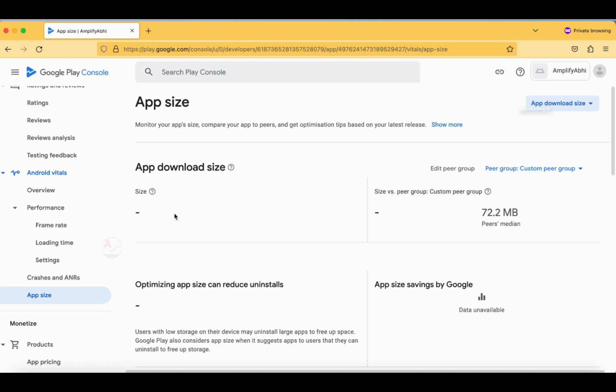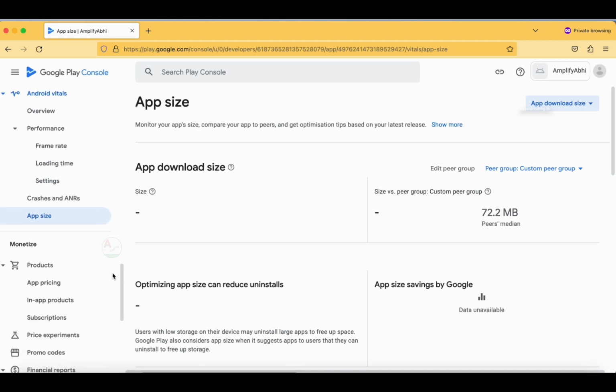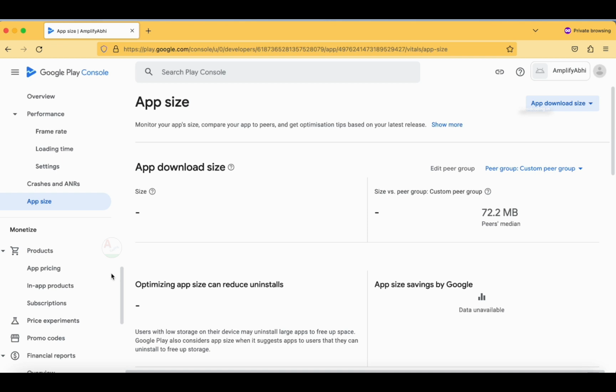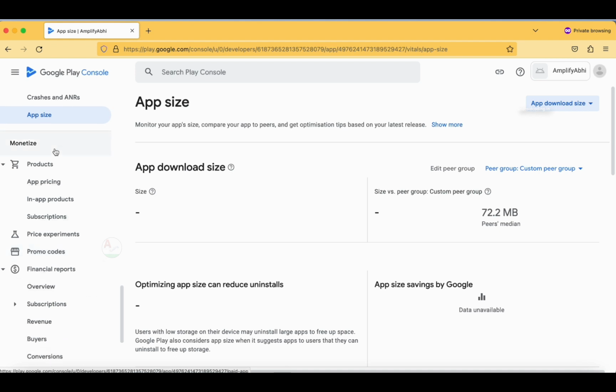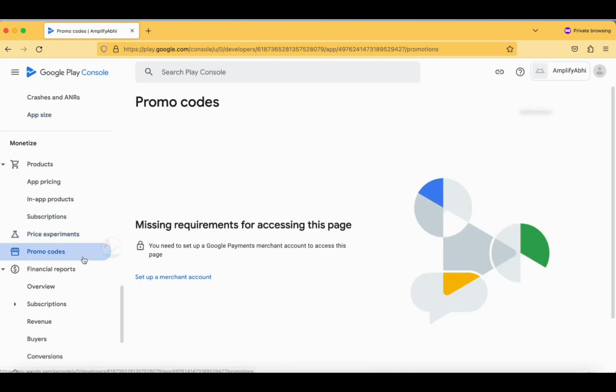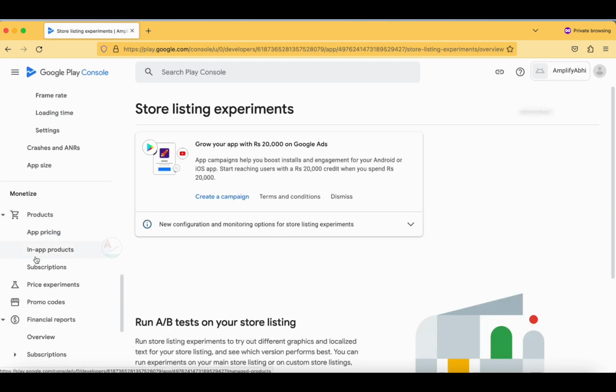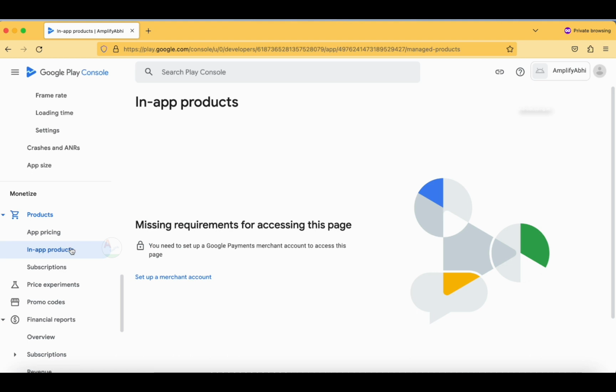So this is the app size here. Monitor your app size and compare to your peers, that's like competitors, and try to decrease the app size so that your app gets more and more downloads. And here these are the options for monetizing. Whenever you start monetizing, you can make use of these options. And price experiments, promo codes, financial reports over here. And here you can also find the in-app products.